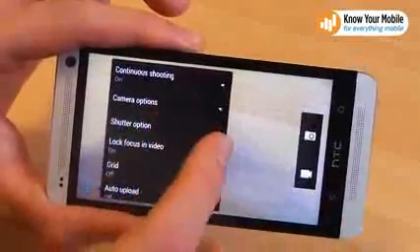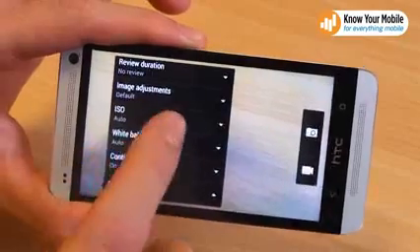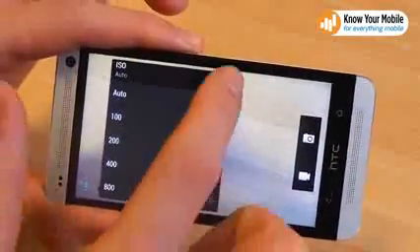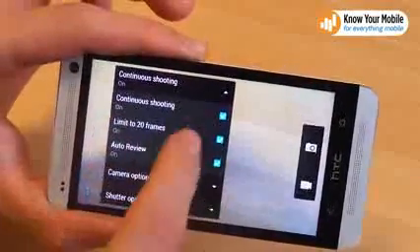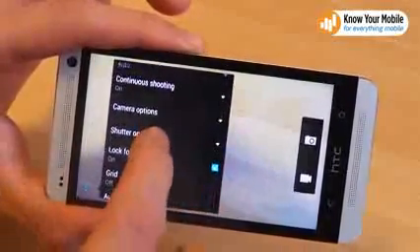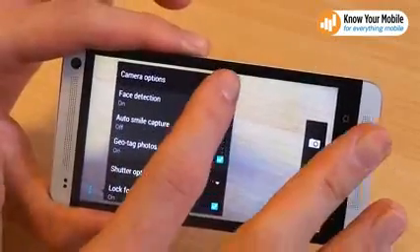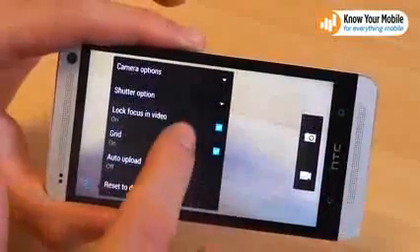You've also got some camera options. Sorry, we missed a few things. We missed ISO. ISO goes up to a maximum of 1600, which is sweet for a camera phone. You've got continuous shooting. I think it's 6 frames per second. Camera options: face detection, auto smile capture, geotag. You've got a grid that you can overlay so that you can play by the rule of thirds.